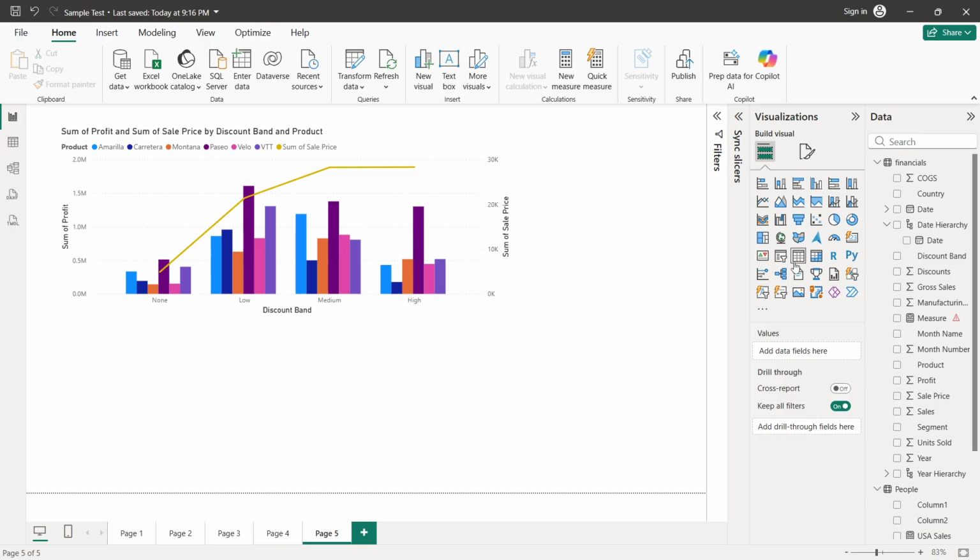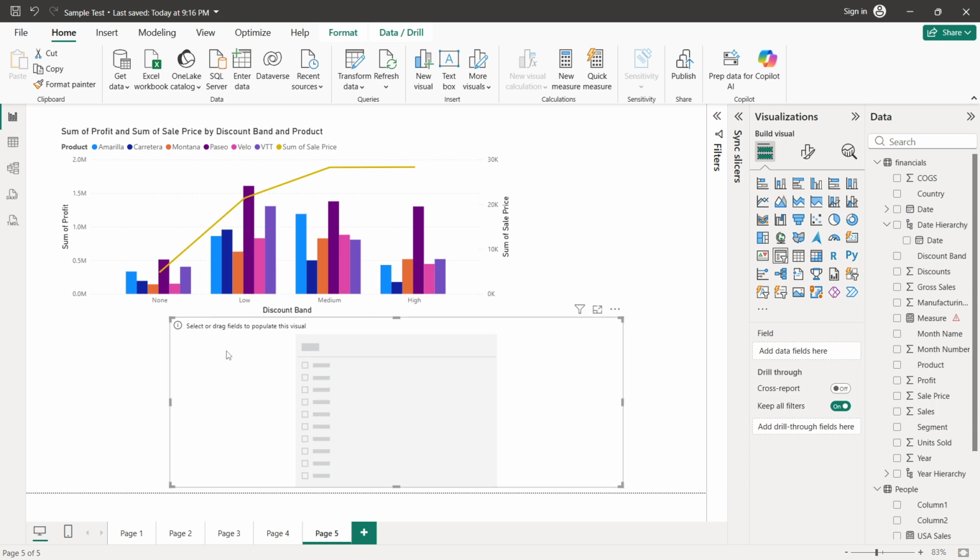Now, click the slicer visual. It looks like a small filter control. Power BI will drop a blank slicer onto your canvas. You can move it to a convenient spot and resize it so it's easy for viewers to find and use.